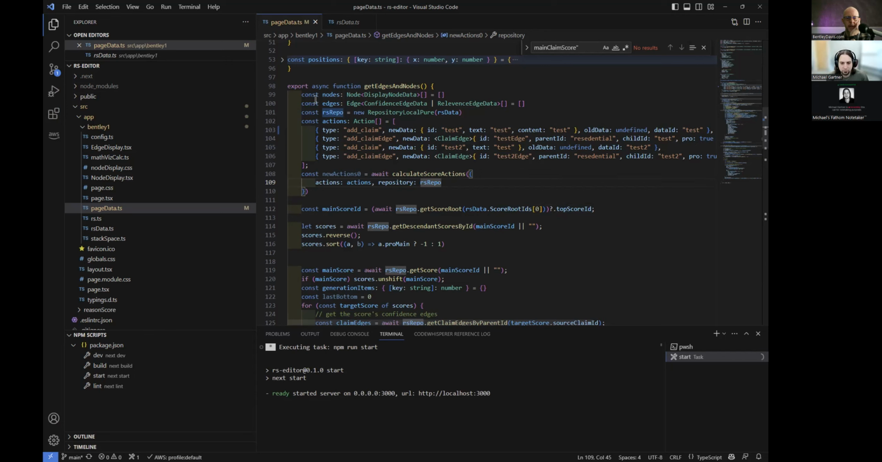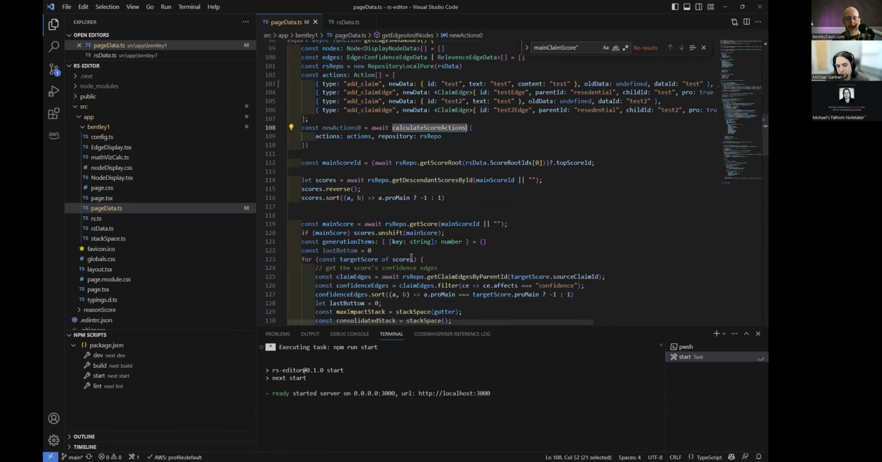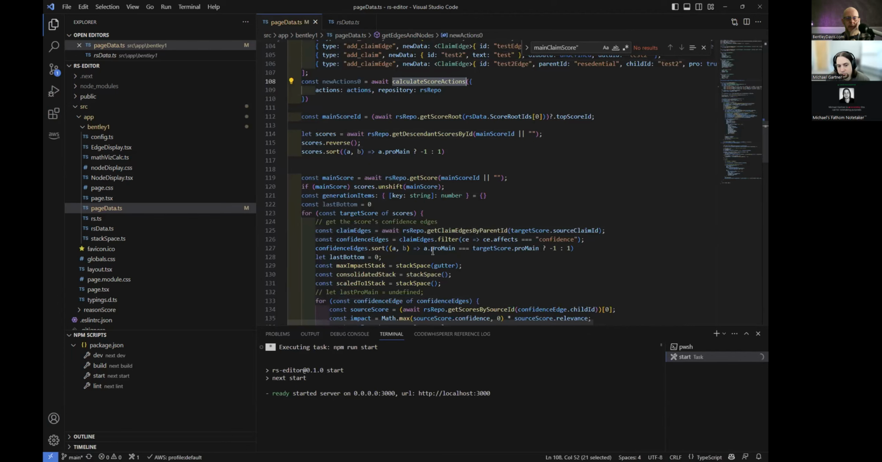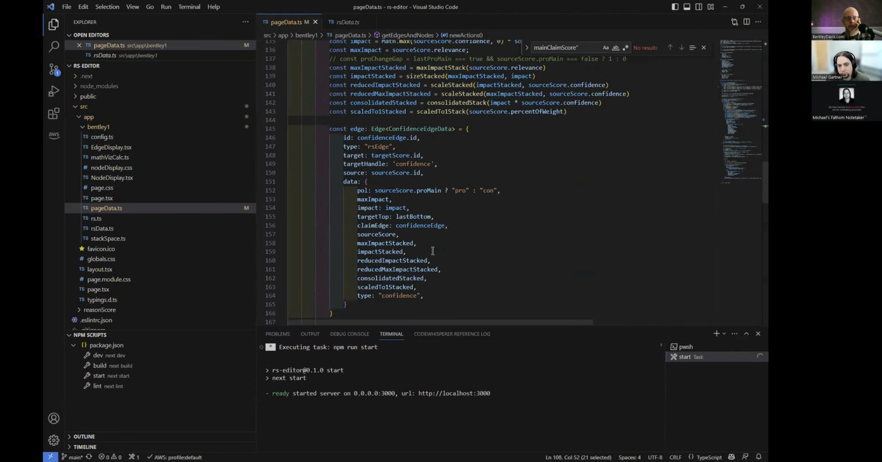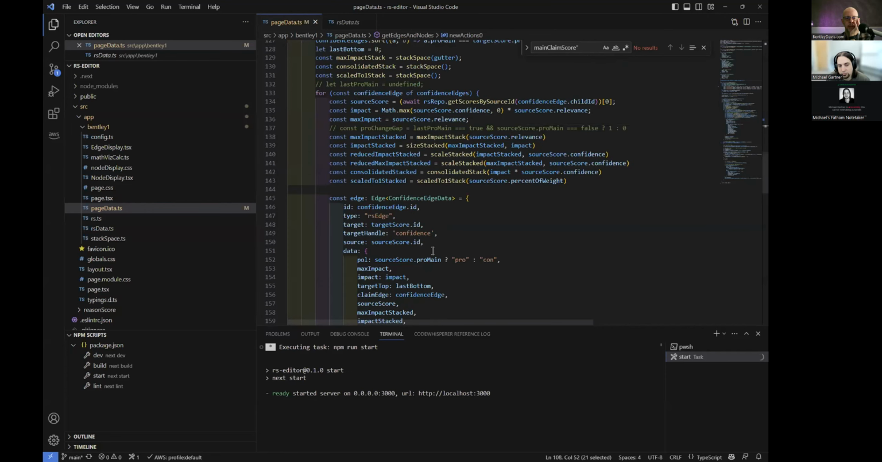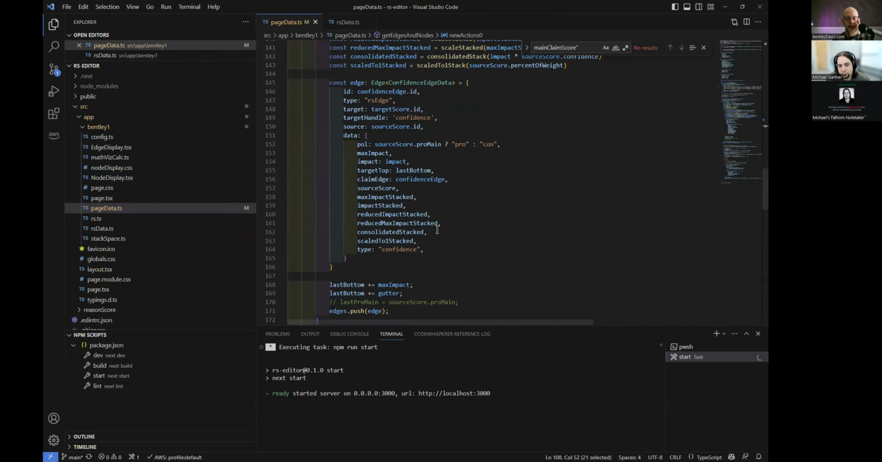The thing is, now you've successfully created some actions, you added them and you created scores. Now at some point you need to get the scores back out and actually create a display node and display edges.